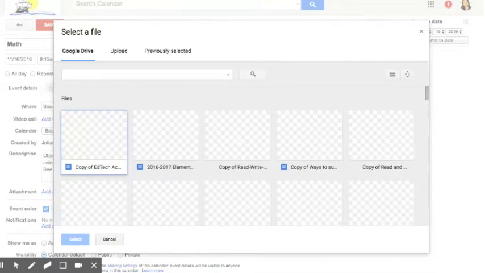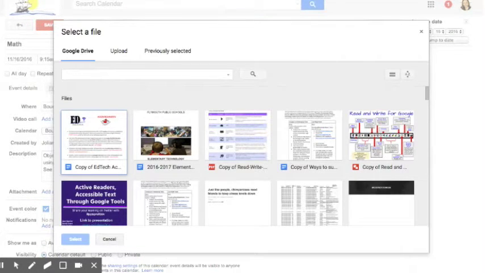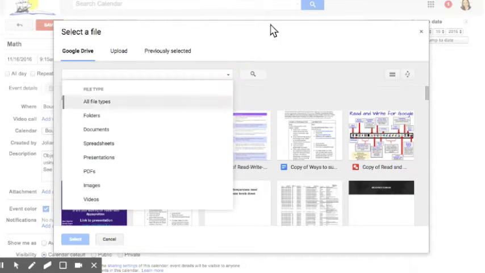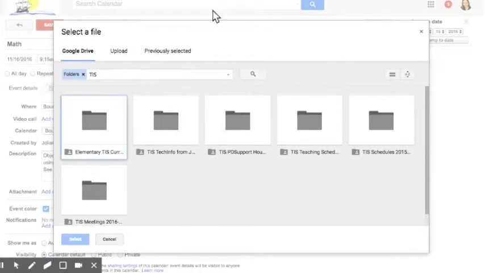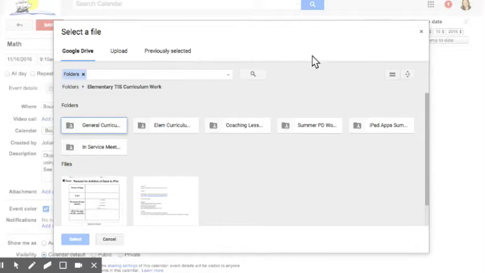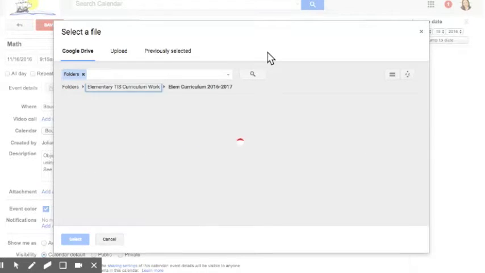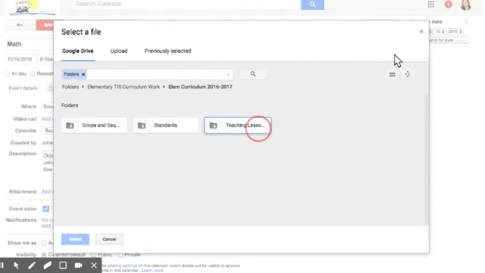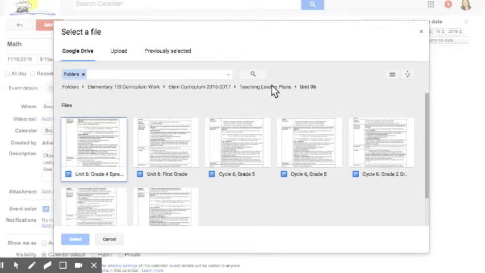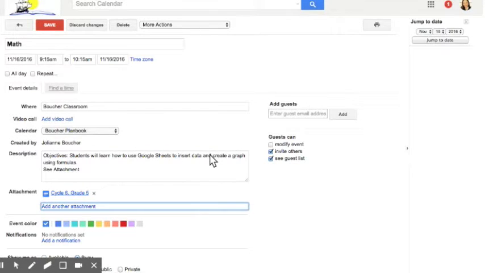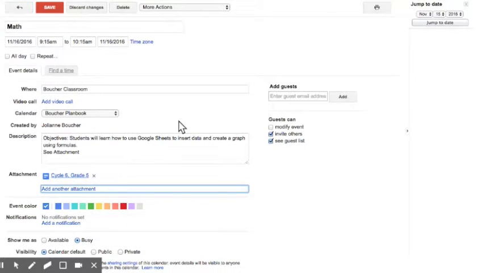So I know I have all my lesson plans already saved. So I'm going to go to my Google Drive and I'm going to search by folder, and I'm going to look for the folder that has my information. Okay, and I'm going to click on that folder and select the correct lesson and the correct grade level for me. And there we go. So now I have attached my lesson plan.